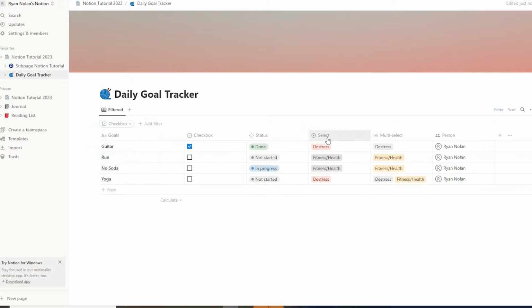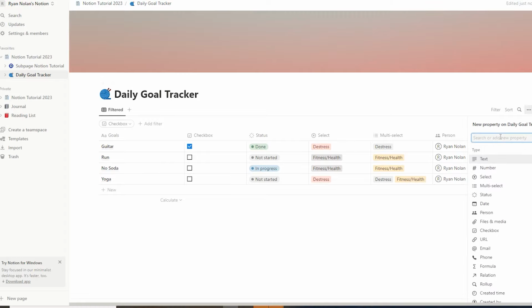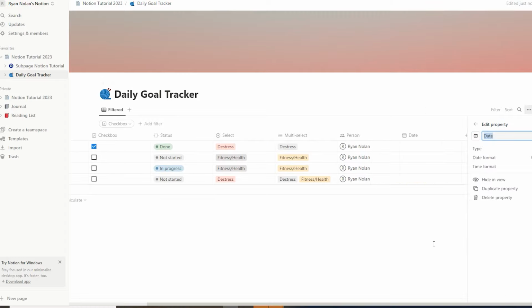and we're going to remove this filter on this side of things. And you can add filters for other stuff as well, like the select, the multi-select, and also the person that is associated with it. We're going to add in one other thing, guys. We're going to add in the date over here.